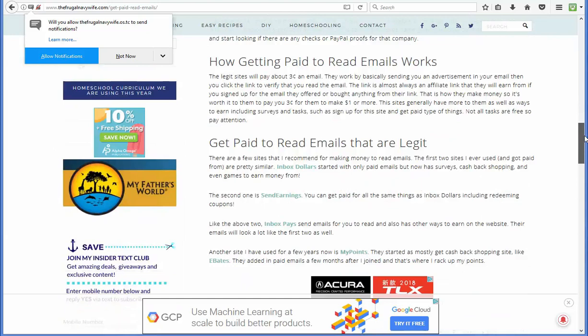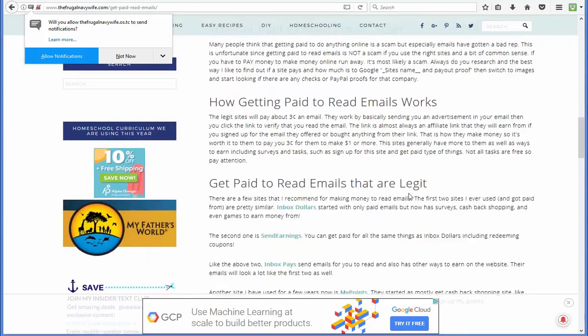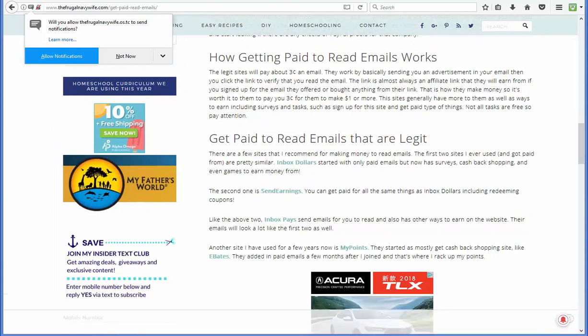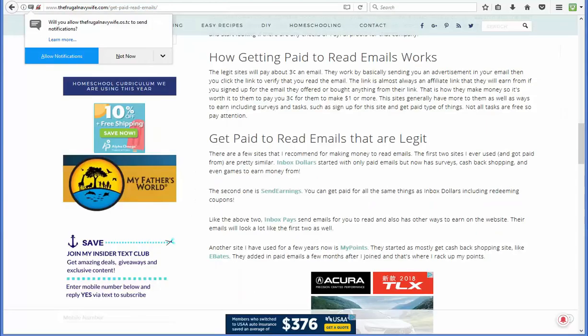But what you're going to want to do is look at the links from them and see what those links look like, and see what is the commonality in each of those links, whether there's a certain word or something in the link structure that you can put into Fast Traffic Bot so it can find those links. Or if there's something that just says click here to earn or something like that, you can put those words in there. Just like here, it's actually looking for the words click here.